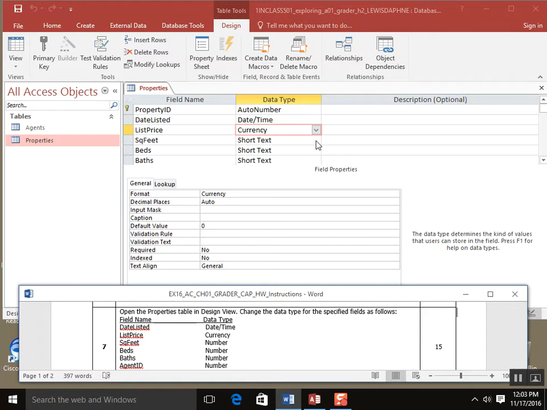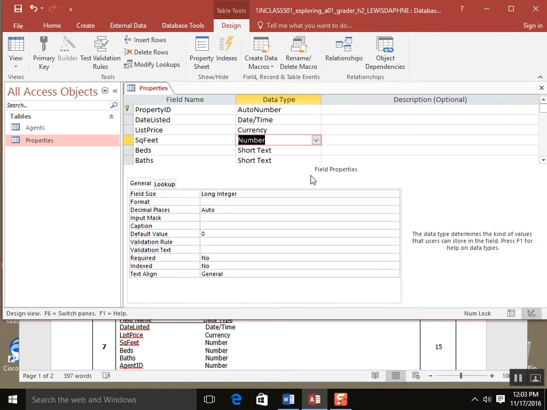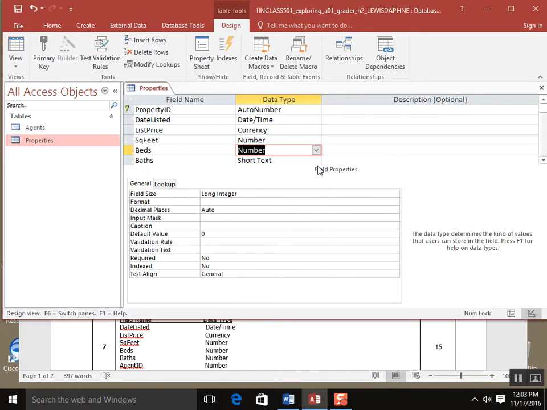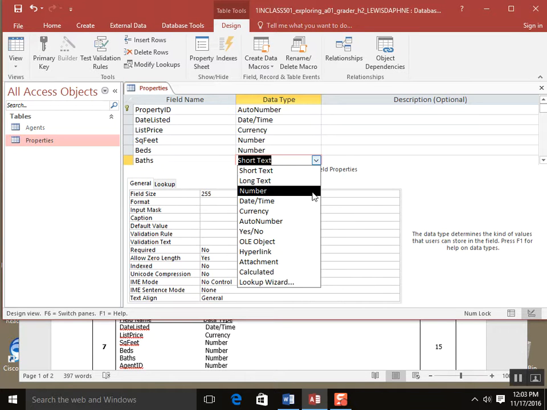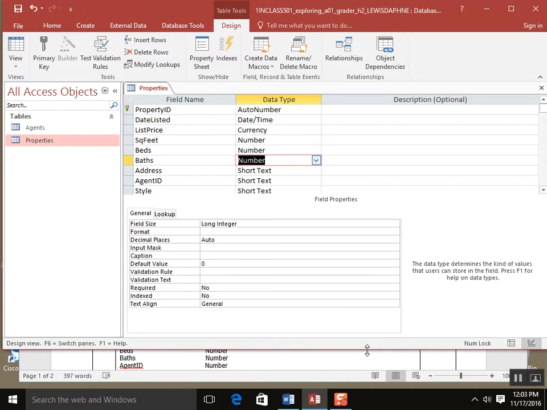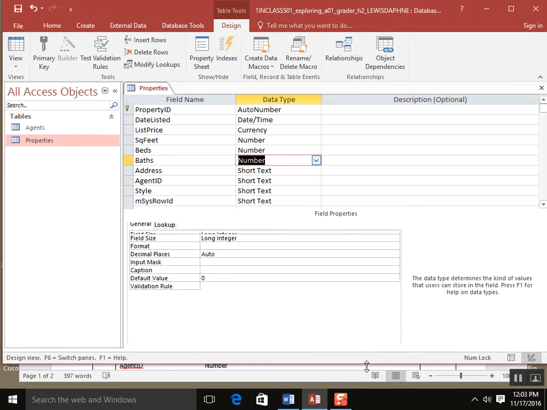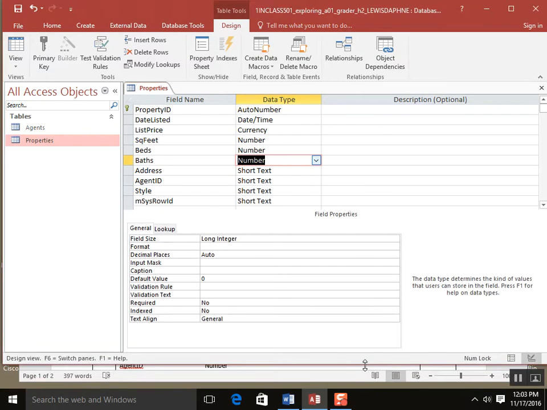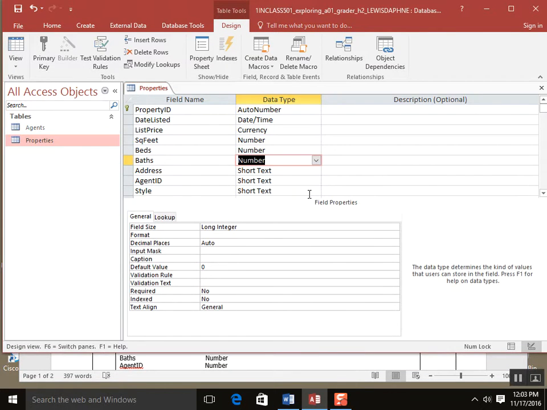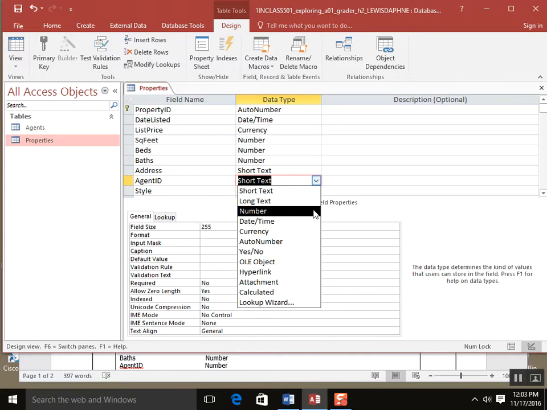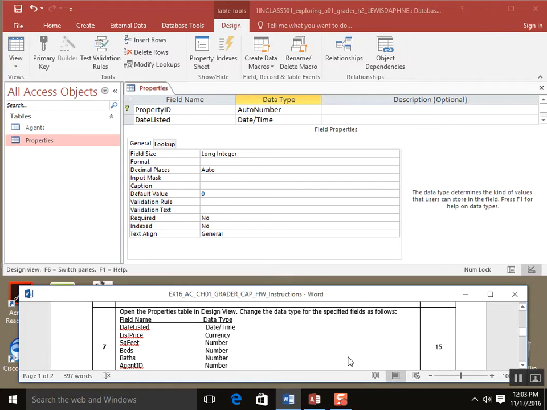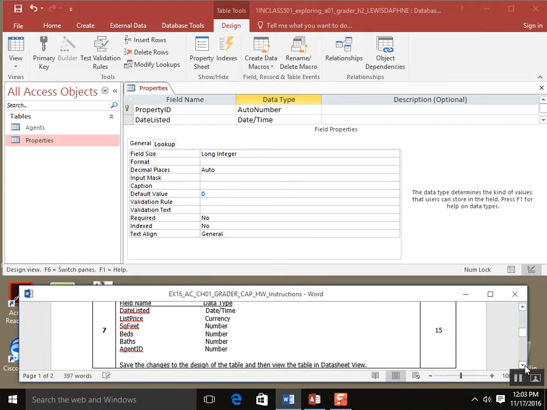Make sure square feet is a number. Make sure beds is a number. Make sure baths is a number. Make sure agents are a number. I have agent ID. Yep, agent ID should be a number. Okay, and that should be the end of step 7.